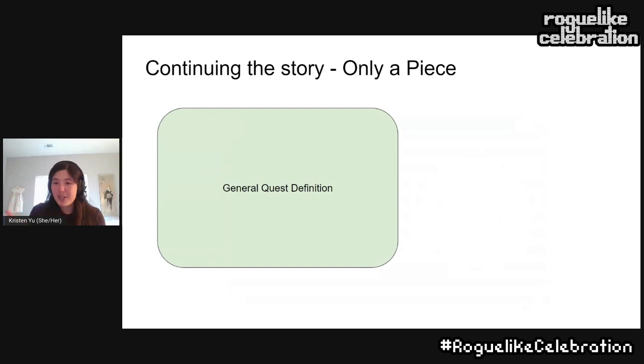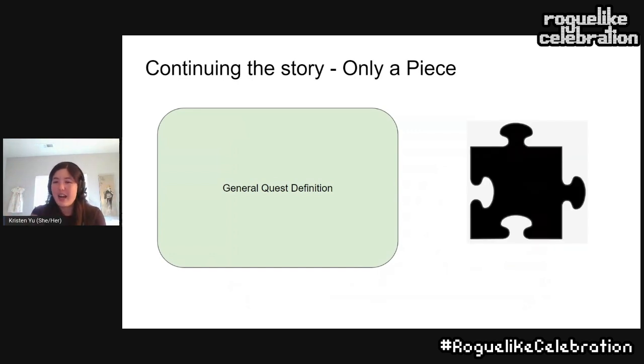So this gives us our general quest definition, but to me, it always felt like only a piece of the puzzle. Specifically at work, I was having problems fully discussing everything about a quest, and the most obvious place was the design of a quest.